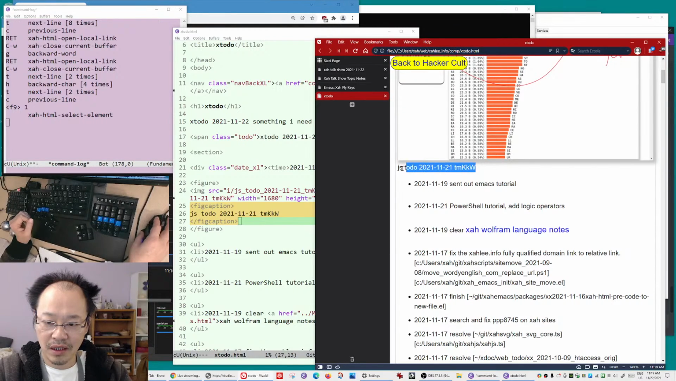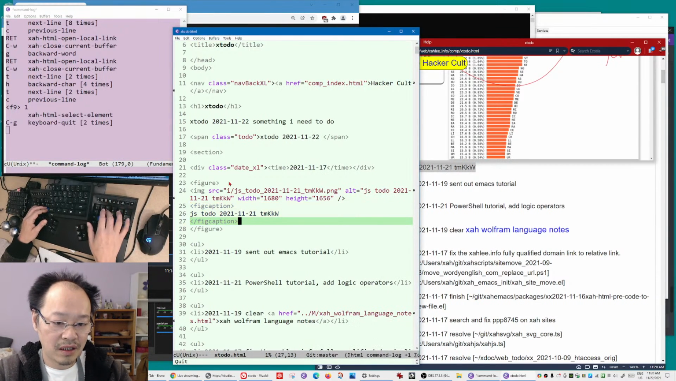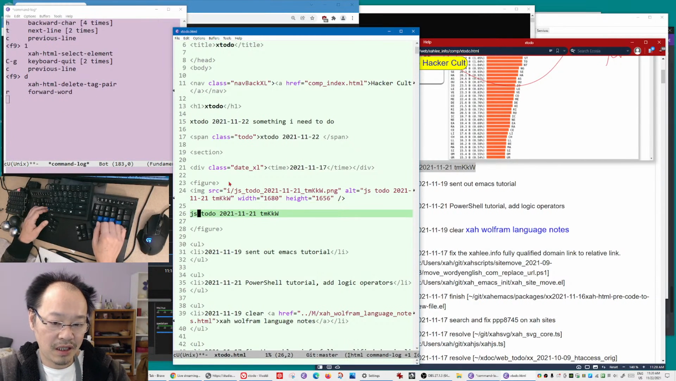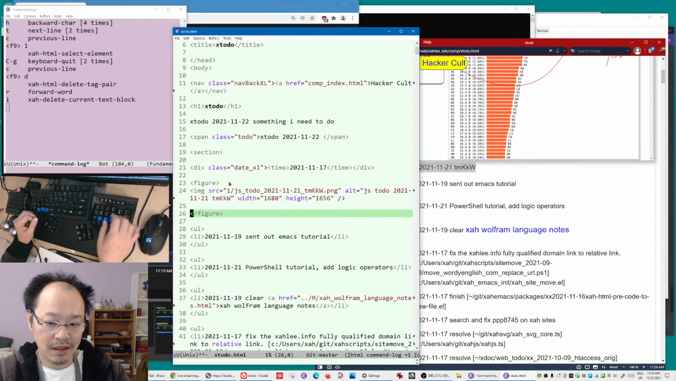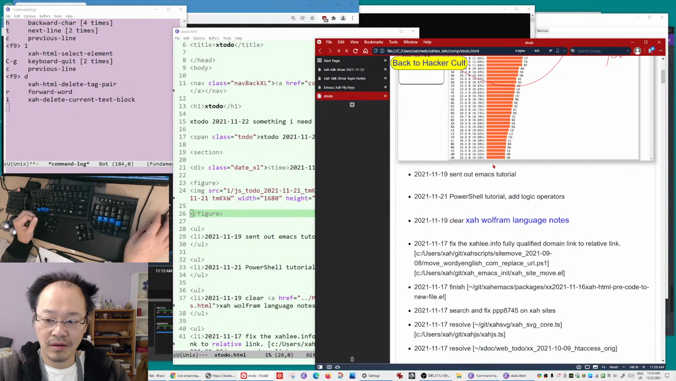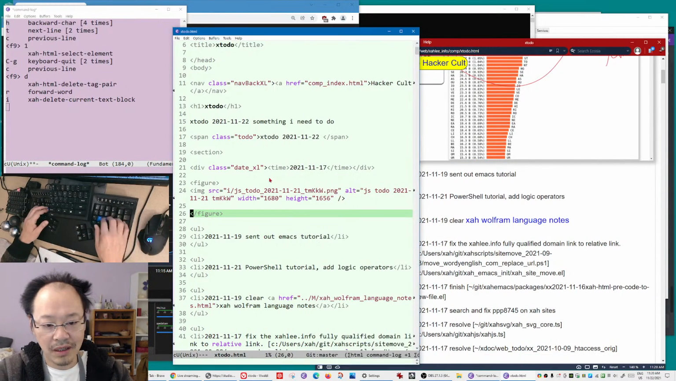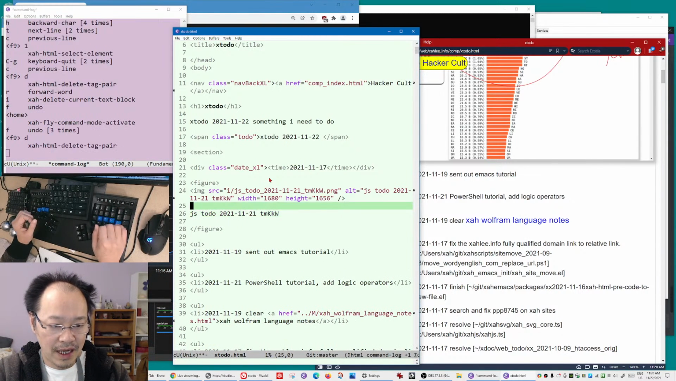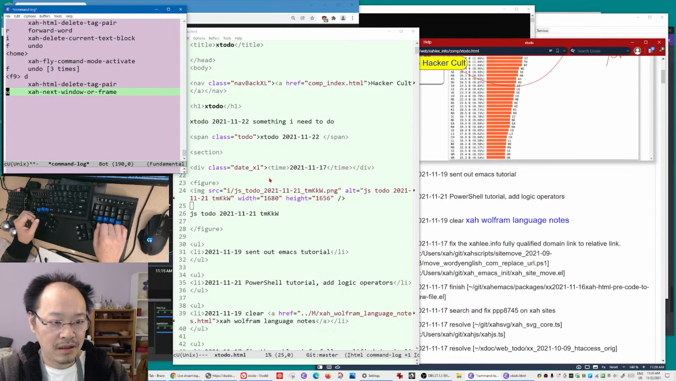That's a kind of annotation for the image. If I don't want this figure caption tag, I can just press a key. You see, again, it deleted it. Then I go back to the browser and reload. You don't see that anymore. So undo, undo, undo. That command is html delete tag pair.